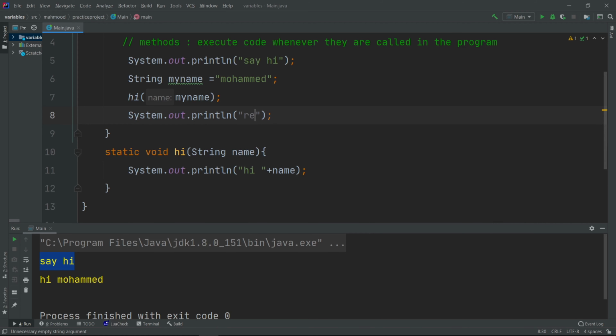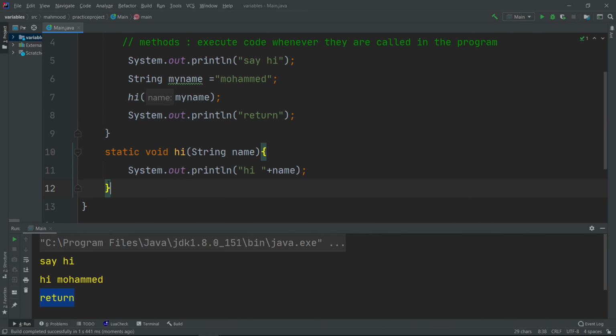Let's say return. If I execute the code, you see it returns back here. It doesn't end here. It will return back over here. Okay, so this is how the method works.